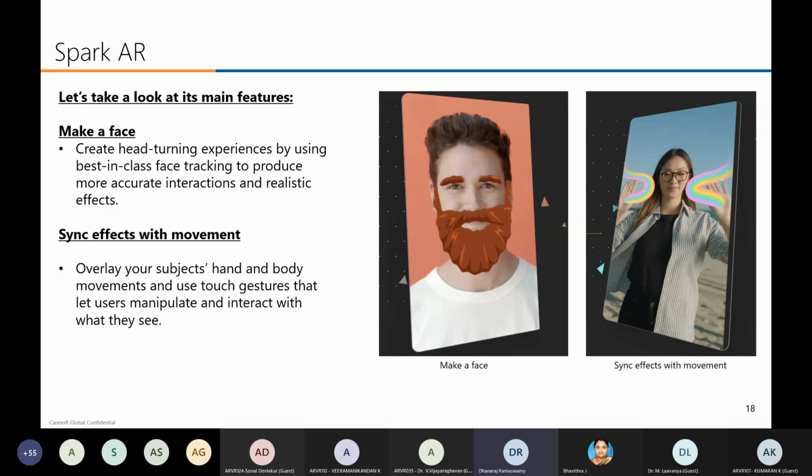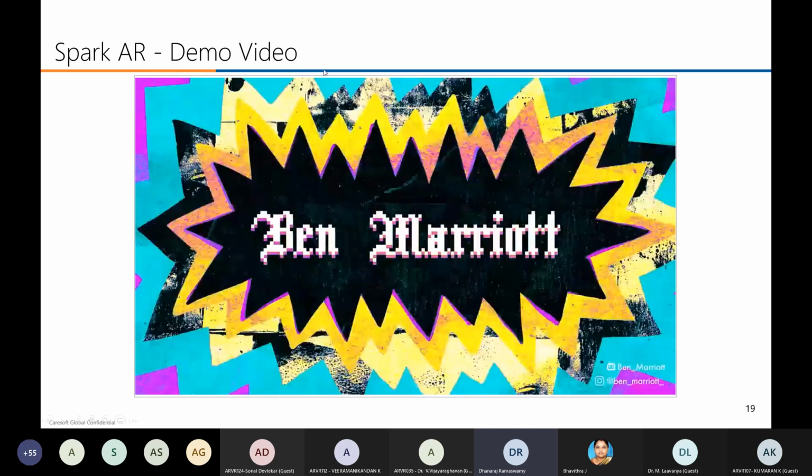Synchronized effect with movement. Whenever you are moving your hand, it will synchronize with your hand and display the result. Let me show you the Spark AR demo.